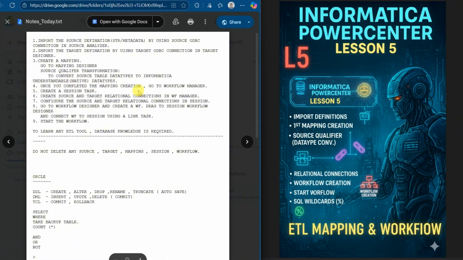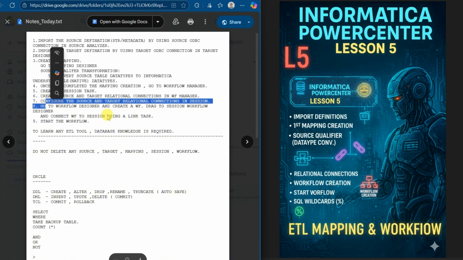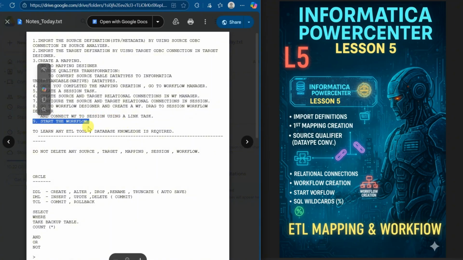Once you complete the mapping creation, go to the workflow manager and create a session task. Create source and target relational connections in the workflow manager. Configure the source and target relational connections in the session. Go to the workflow designer and create a workflow, drag the session into the workflow designer, and connect the workflow to the session using a link task. Start the workflow, that's it.